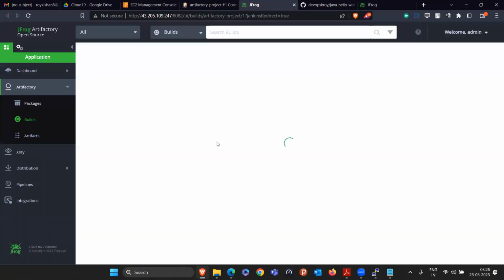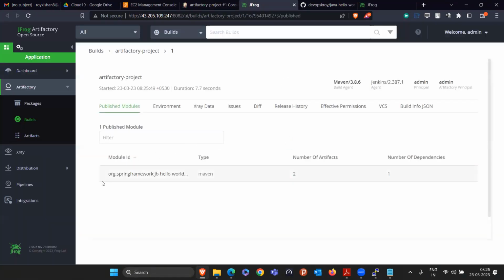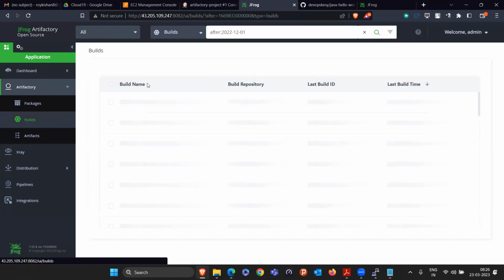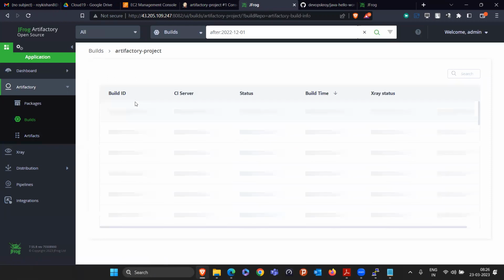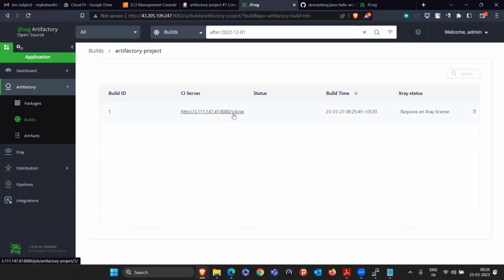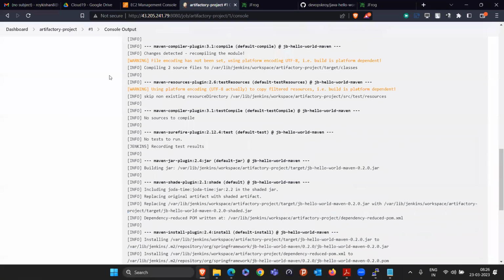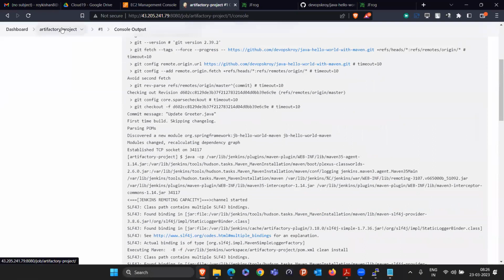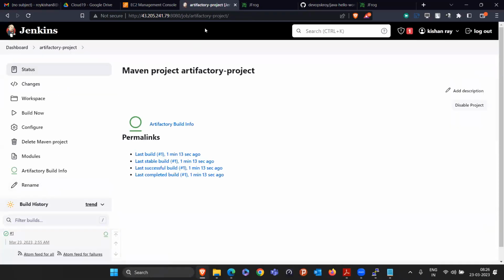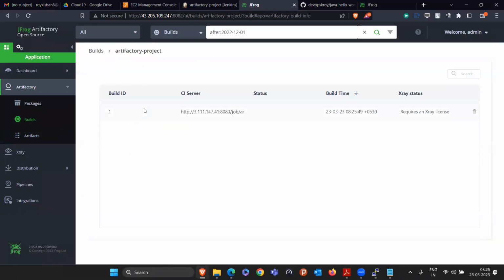Inside this JFrog Artifactory, we are able to see the Java Hello World Maven one that we just did. And if I go to this build section, there is the Artifactory project they created. Inside this project, this is the job they created and there is one build. Why is the build ID coming as one? Because if you see here, the hashtag one is there in the Artifactory project. Here the build is hashtag one. That's why it comes as build ID one.